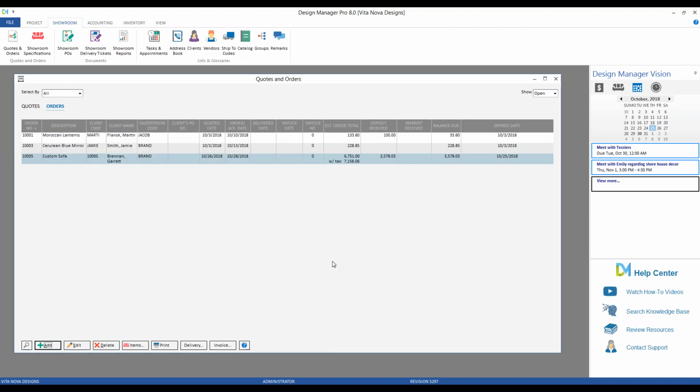Okay. Now, as I alluded to previously, the Showroom module conveniently provides access to many appropriate functions in Design Manager right from the Quotes and Orders window, one of which is the ability to make delivery tickets. Once we have finished the construction of the sofa and we have the pillows ready, we can create a delivery ticket as the shipping manifest for our delivery team. You can, of course, use the traditional delivery tickets window to manually create the delivery ticket, but the Showroom module can really automate the process.